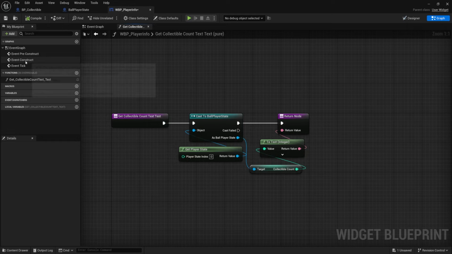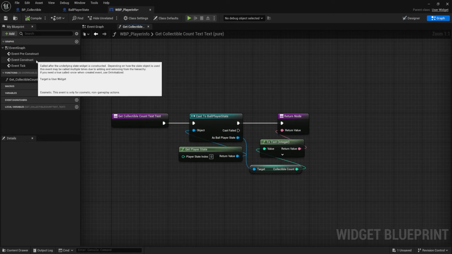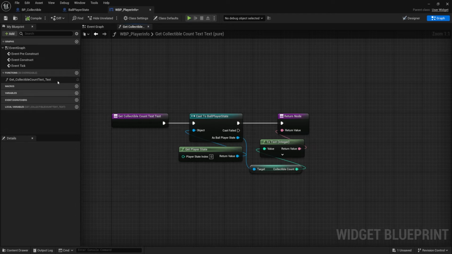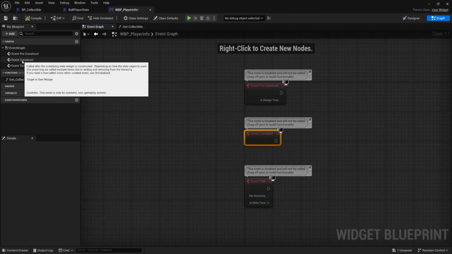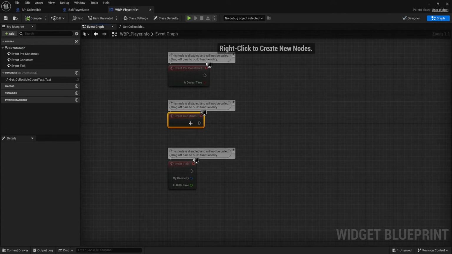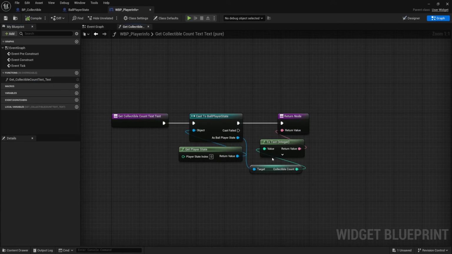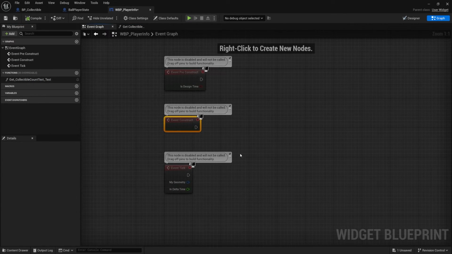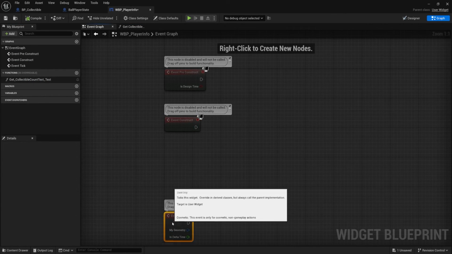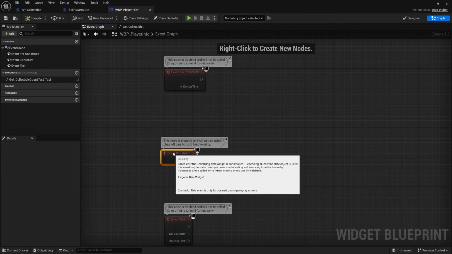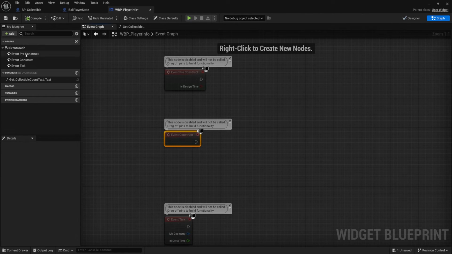So to do this, there's an event construct. This is very similar to begin play on other actors, but this is when we create the widget. So what I'm going to do here is double click event construct so you can see it. If you want to get back to your function and you close this window, it's just this function over here like that. So back on event construct, what we're going to do is create a reference to the BallPlayerState, and we're going to save that into a variable.